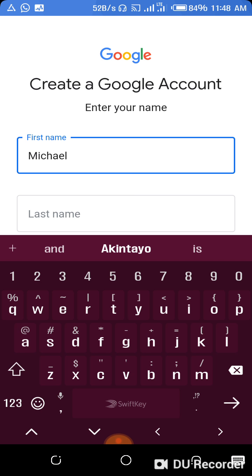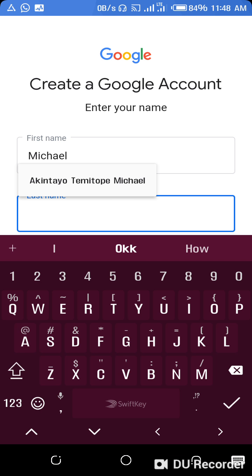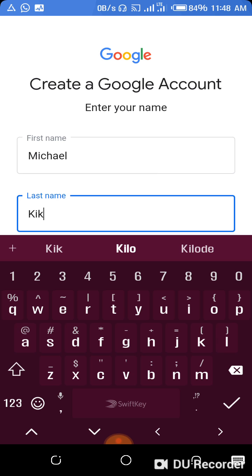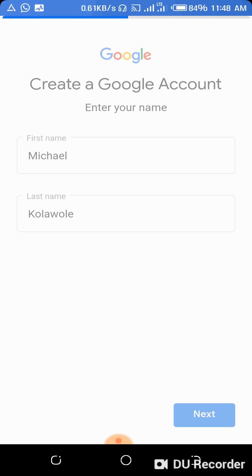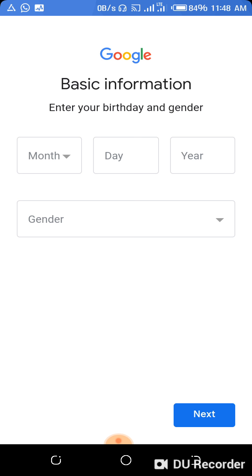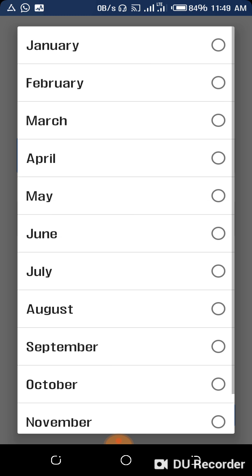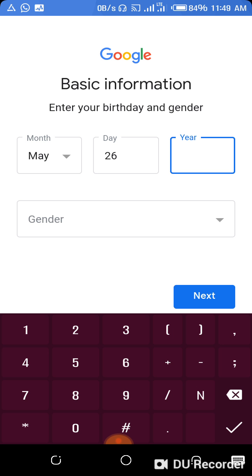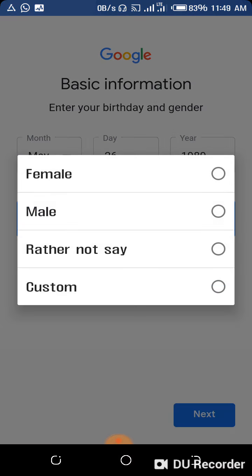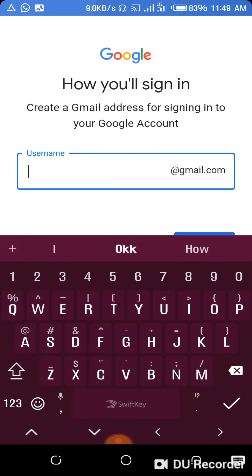I'm creating this one as an example. Let me enter Michael Kolawole as my first name and last name. So click next. So your birthday, enter the month, day, year. You can enter any year you wish. Let me write 1989. So gender, male, continue. Press next.